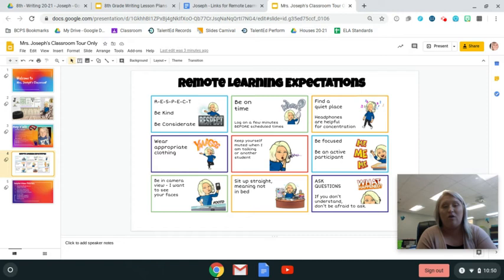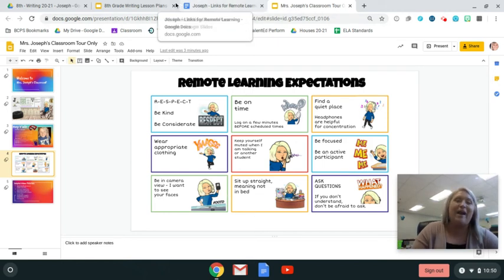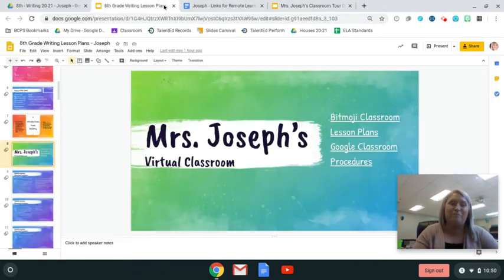So I would hope that you all can not be in bed and slouching over and laying down in your bed or whatever, that you can let me see your pretty face and have your school appropriate clothes on. So there's that. I'll tell my kids more about that too. But I wanted to show you that. So there's my Bitmoji classroom.